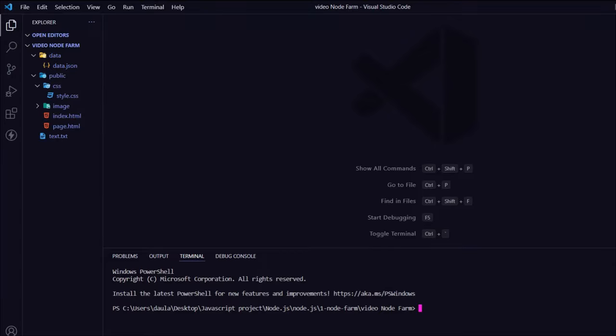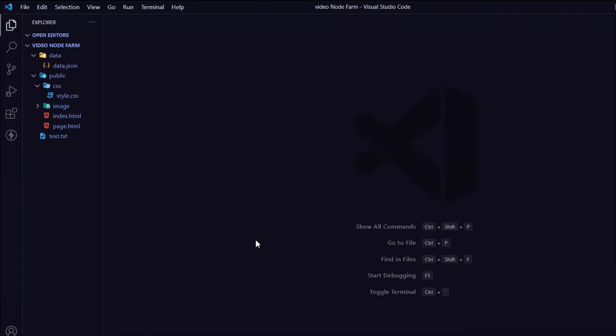You can check from here. And you can do one more way. You can simply type control and backtick.